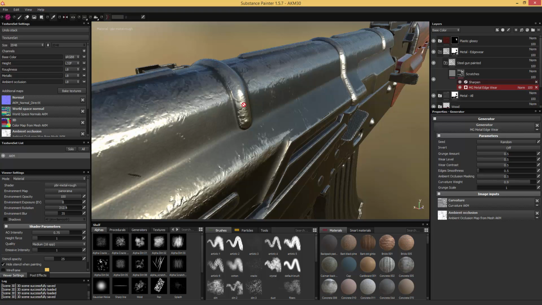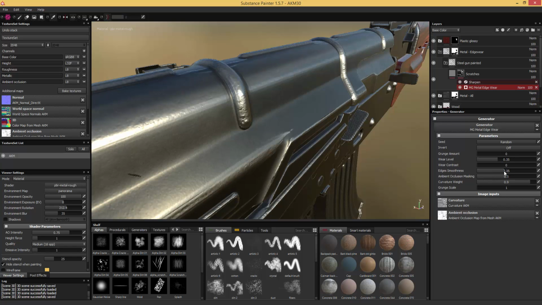I'm gonna change those properties here for the metal edge wear as well. And first of all, I'm gonna bring the grunge amount down to 0. The wear level, I'm gonna have it at 3.5. I also don't wanna have a whole lot of contrast on it, so I'm gonna bring it down to 0. Crank up the edge smoothness around 7, maybe a little less, 6.5.